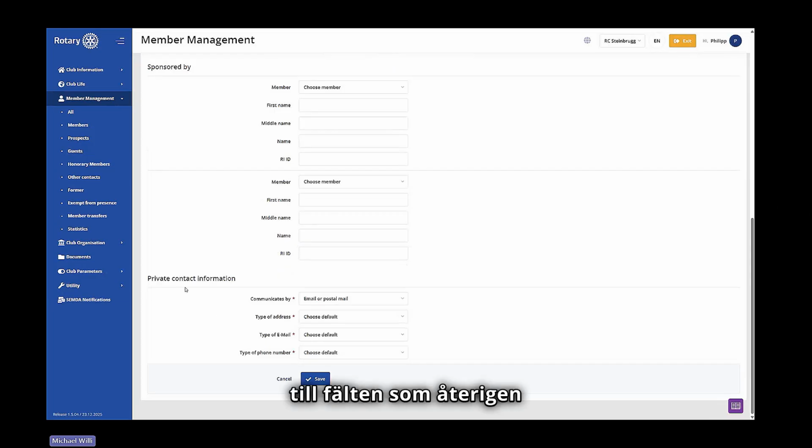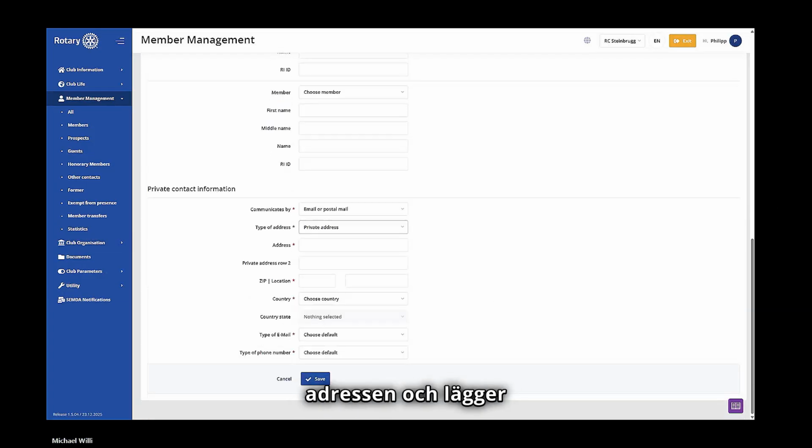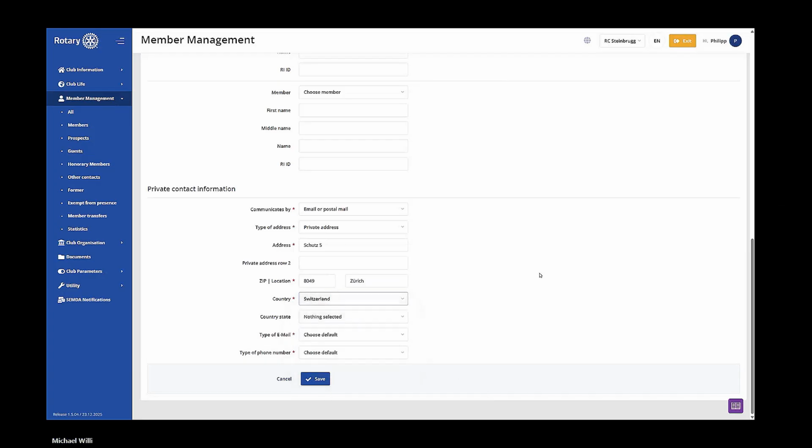And we come to the fields that are again mandatory. This is already default. We can leave it, but we have to choose private or professional address. I put in the private address and add the address of this person. The zip code and the name of the city. Choose the country. It is Switzerland, and this is not mandatory.